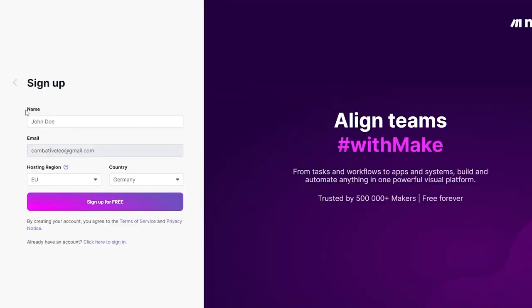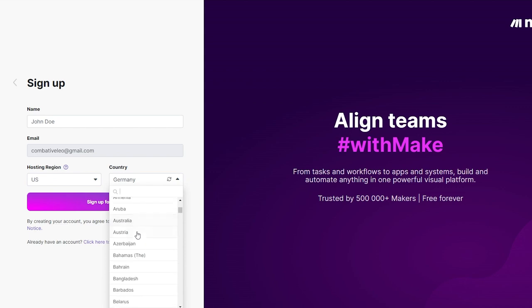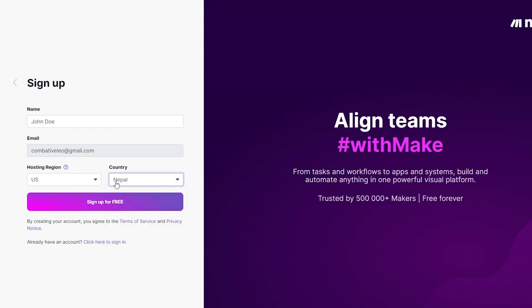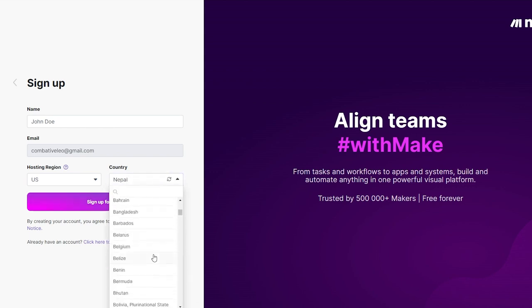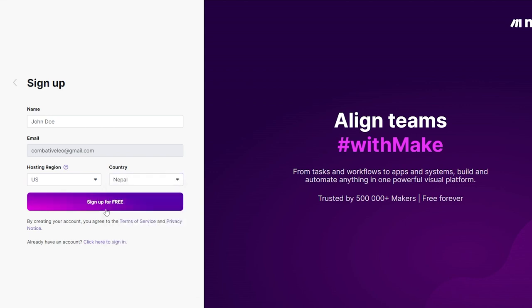And then you just enter in your name over here, as you can see, your email address, your hosting region, and your country. So over here, if you select US, you can go ahead and select every country in the US. But if you choose EU, you just select Germany or any other European country. So just select your country from this list and you should be good to go. And then we just simply click on sign up for free button.